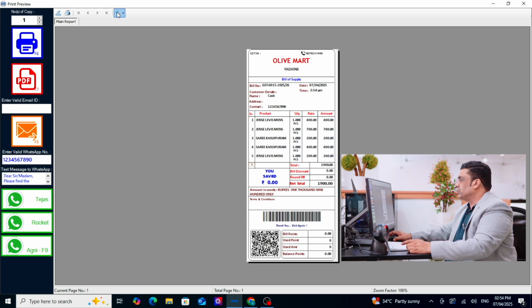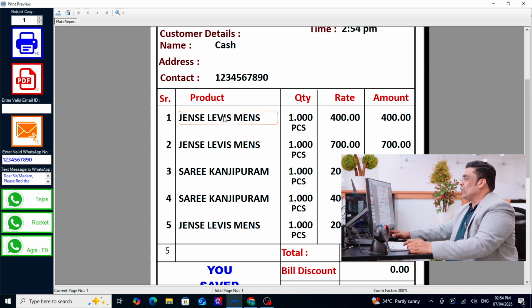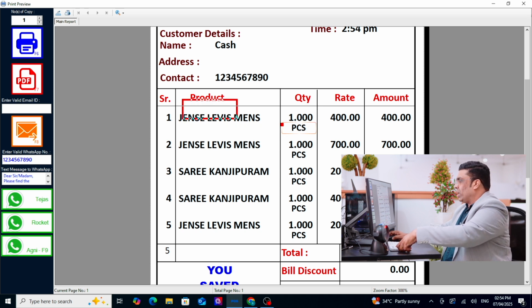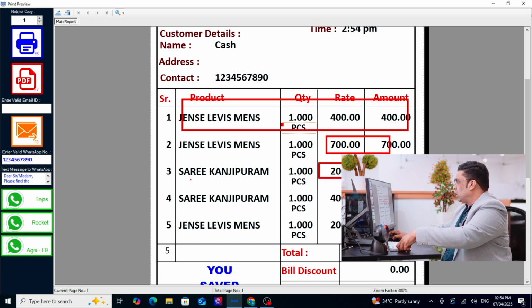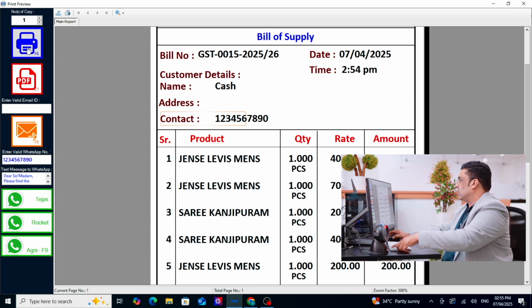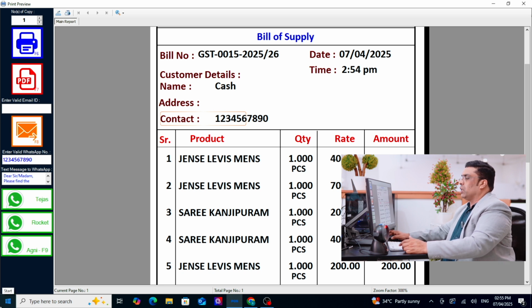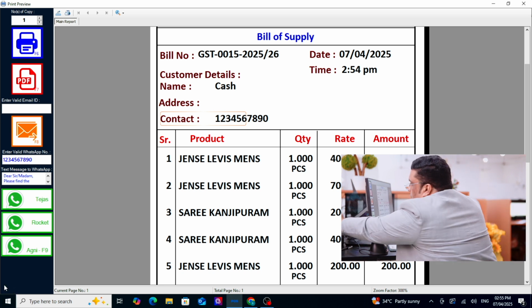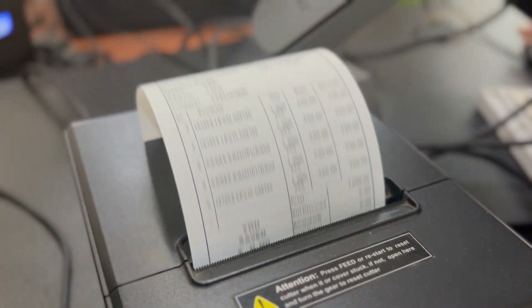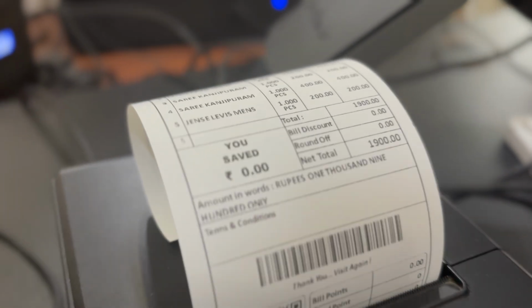Quick scan. See? The invoice is here. Now see, Levi's jeans, one piece, 400 rupees, 700 rupees, 200 rupees. And in between there is a Kanchipuram sari. Again, finally there is a jeans. Different prices and total. Look at that. If you want to take the printout, you can take the invoice printout also here. See? A beautiful invoice came over here.